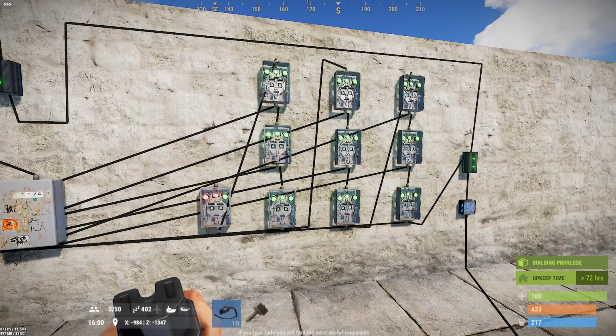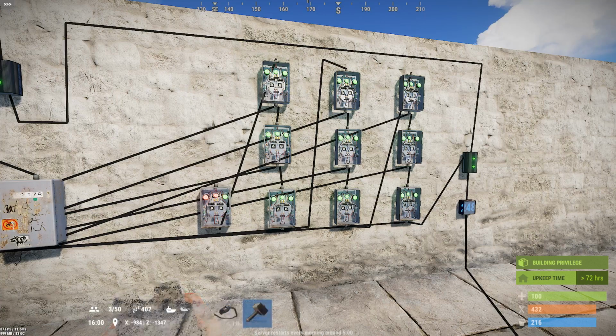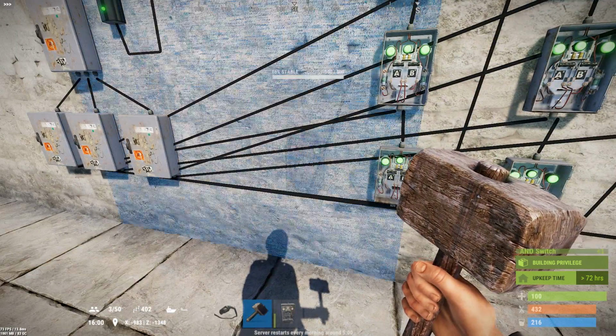AND switches, when you turn them on, consume no power. So, interesting, just like an XOR switch, they do not consume a unit of power themselves. Why do they not consume a unit of power? Who the heck knows? Why should we be consistent? It's Rust.